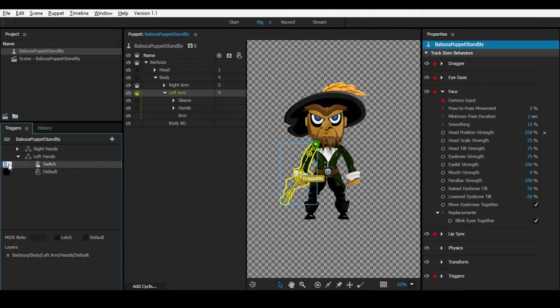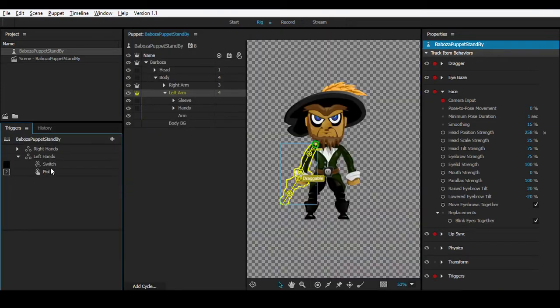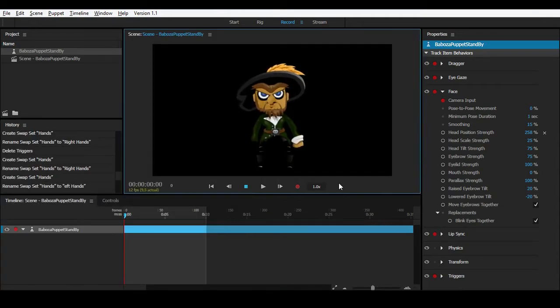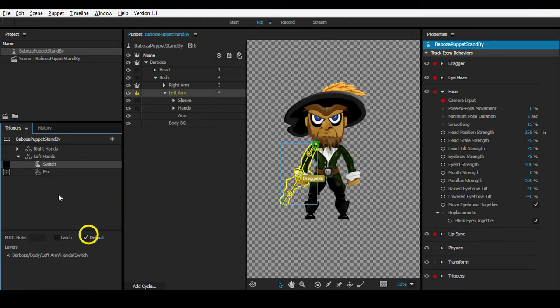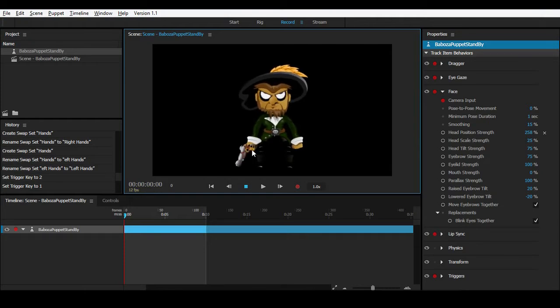In this case, I want to see the pointing hand. Right, here's the left hand. The switch is the gun. Now I want the gun to be the default hand that you're going to see in this animation. So the gun, which is the switch state, must be the default. You just check the default check mark and that's it. The gun is the default by now. The other one will be activated with a number. There you go, you can see it. You can see it again.